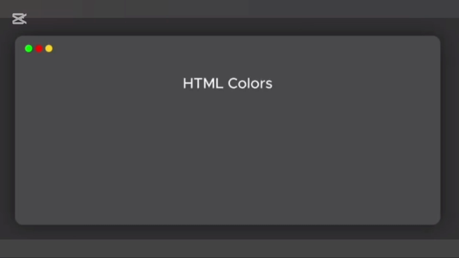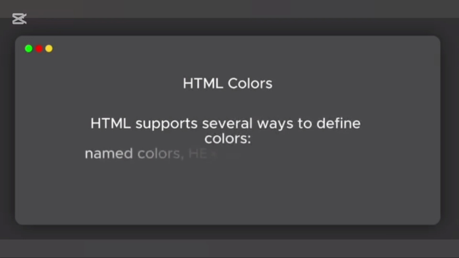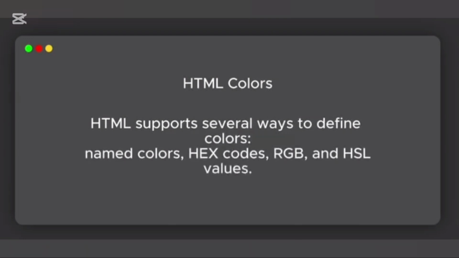Let's see HTML colors. HTML supports several ways to define colors: named colors, hex codes, RGB, and HSL values. Now, we are going to see how HTML colors can be used.